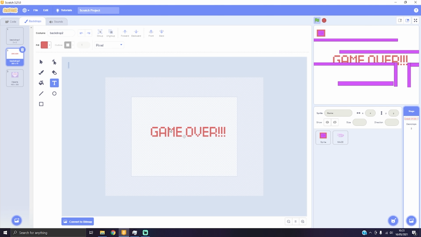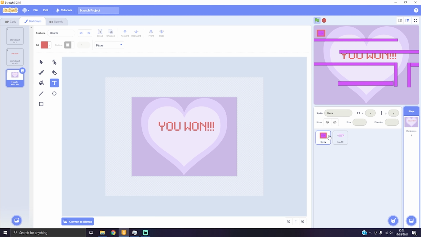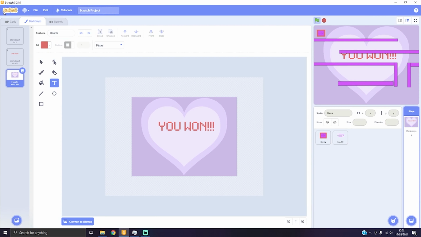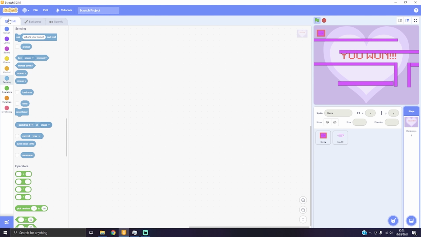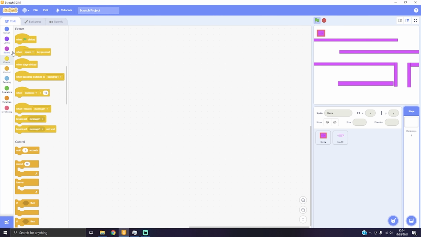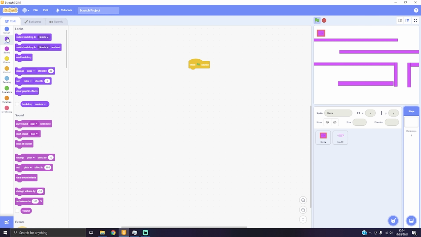I'm gonna use a red color, and also I use the backdrop hearts. Yeah, because why not? So now we want backdrop 1 to show up first when I press go. So we're gonna go to event and then drag this and then go to looks and then switch backdrop 1.